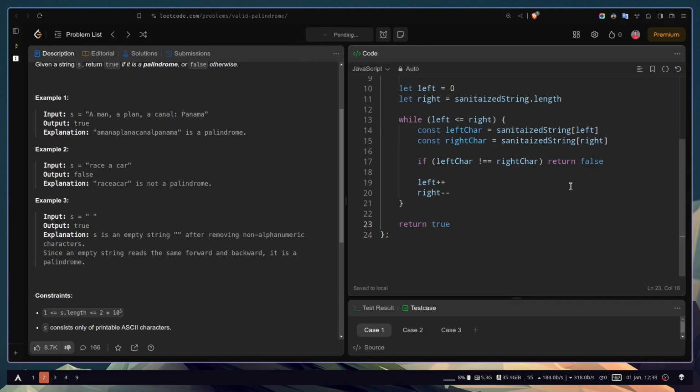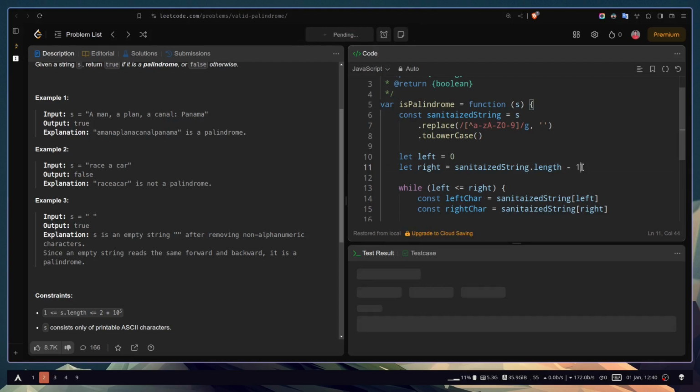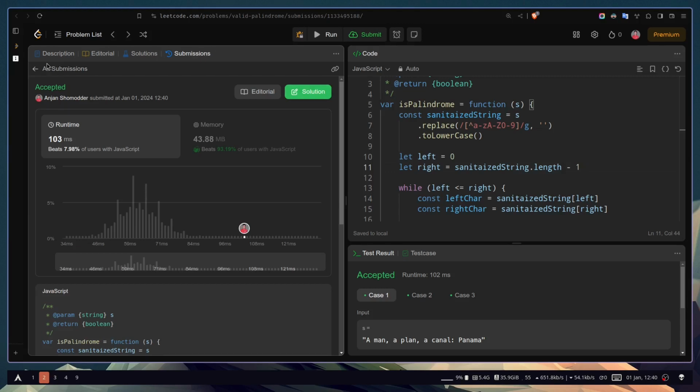Let's run it. Okay, so the right pointer shouldn't be the length. It should be the length minus 1. So now it should work. Okay, so it has accepted our solution.